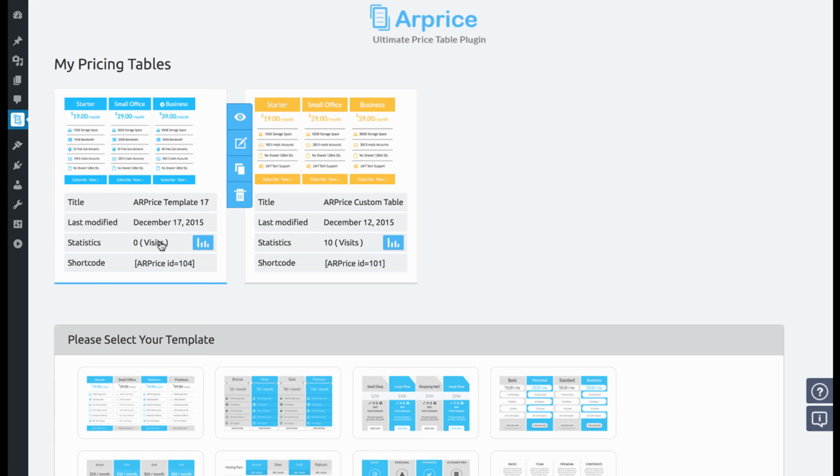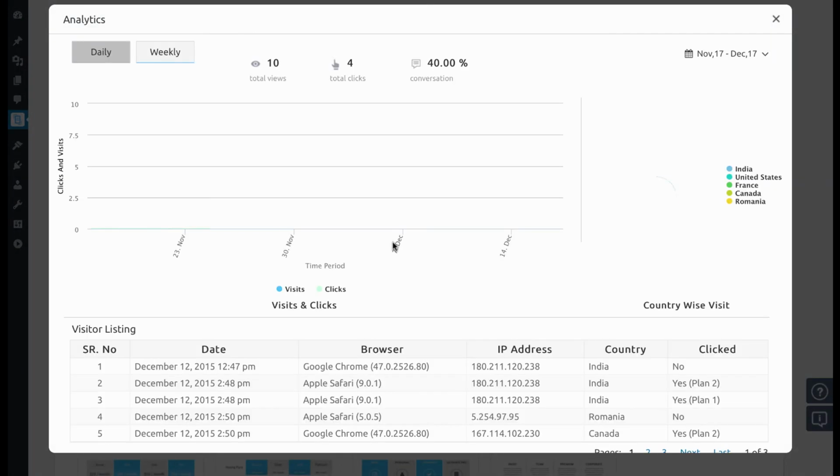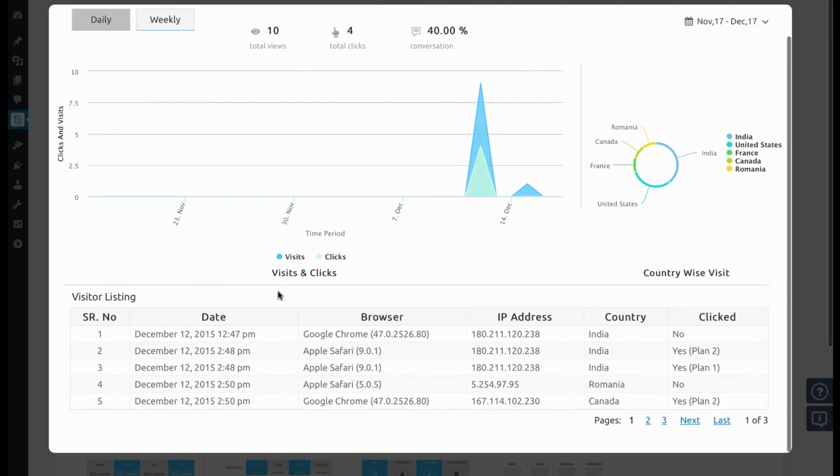Here's the one we just created. There's no visits thus far. This is a previous one that we've created. I'm going to click on the statistics tab to show you the insight that you get with this product. Now, there's a daily and a weekly analytics chart that shows you all of the clicks you're getting, where they're coming from. You can also see what the visits have been. And down below, you even have information about the people that have been clicking and visiting and engaging with your pricing table. Information like country and IP address. And that's insight you're just not going to find with any other plugin.